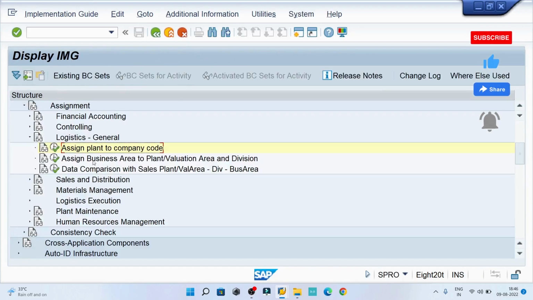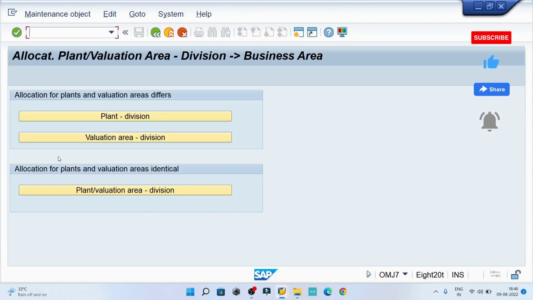Perfect. Go back. Then the next is assign business area to plant, valuation area and division. Since we have not created any business area, but we do have plant, valuation area and division, let's make the assignment for that. The moment you click there, there will be a few tabs which we need to complete. First is plant division assignment, then the valuation area division assignment, then the plant valuation area plus division assignment. Let's complete the plant division assignment first.